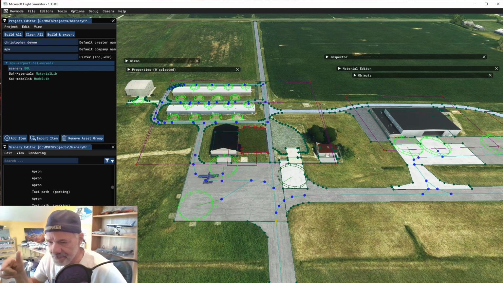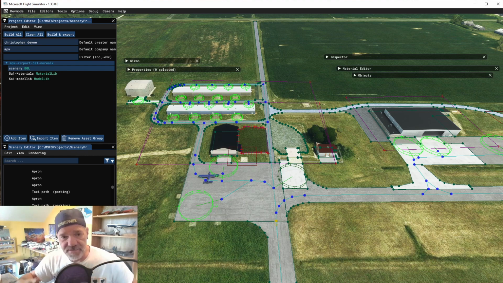Plus, a couple videos back, I showed you how to create a custom material. So I recommend that you go back and watch that video because we're going to be using a couple of custom materials. Nothing too complicated, but I'm going to show you how to utilize those. Okay, so let's get to work.